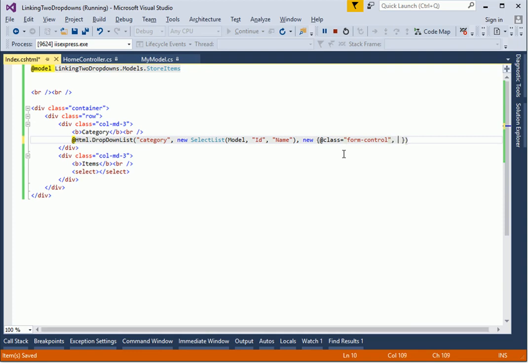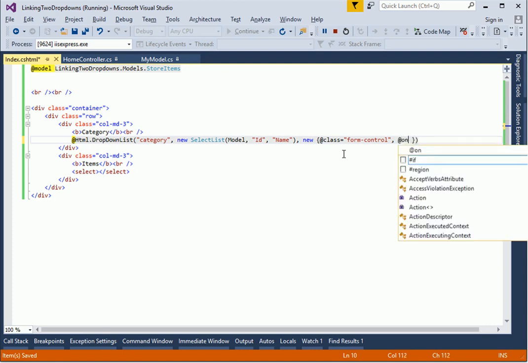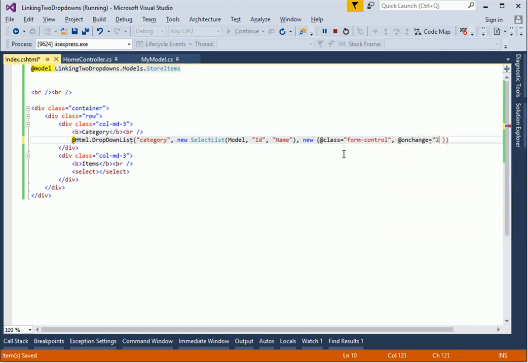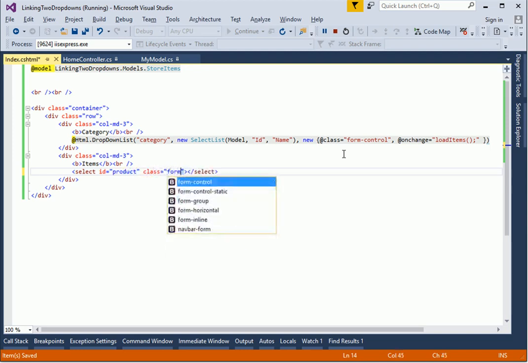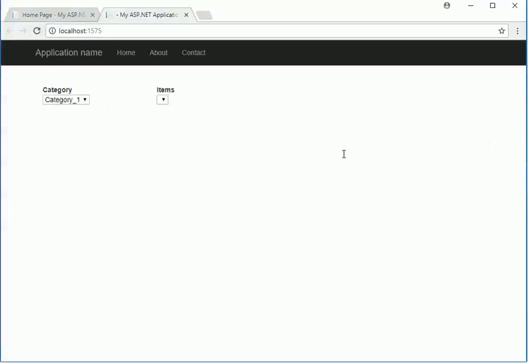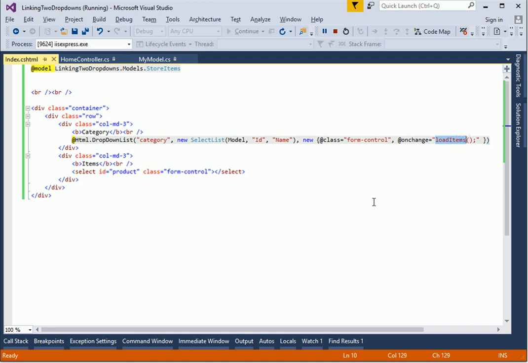Okay, now I also wanted to set something called onchange. I wanted to load the values on the item drop down. So what I'll do here is onchange equal to loadItems. Okay, so I will also declare some ID for reference, ID equal to product, and also give a class which is form control to make it look good. Now let's see. All right, so everything looks good and nice, but this one does not have any items yet. So let's create what is going to be here.